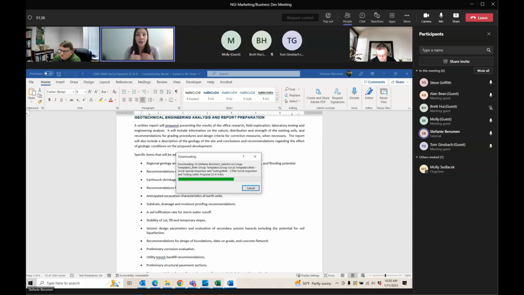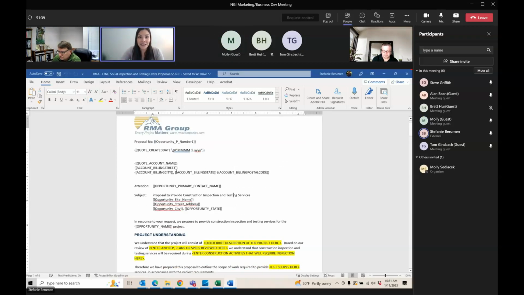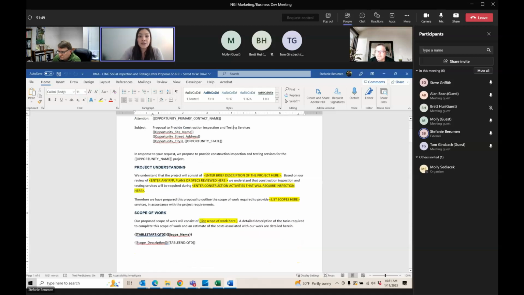So I will know where this needs to be a call code that pulls in from Salesforce, and I will know that code. For lack of a better word, it's not really a code, but I will know how to code those in here to drop the information where we want the information. So for our standard lab and field testing technician inspection proposal, it looks a little bit different.